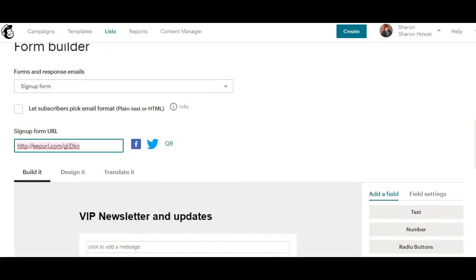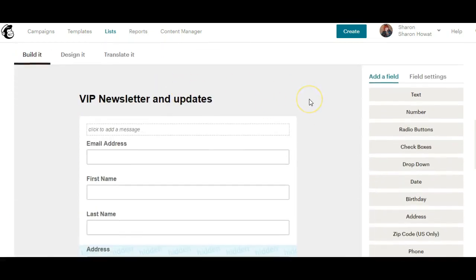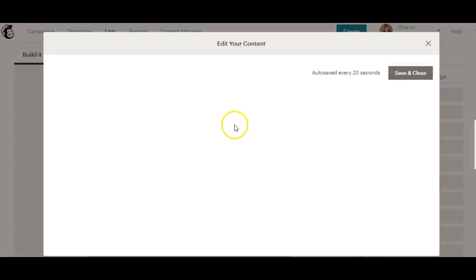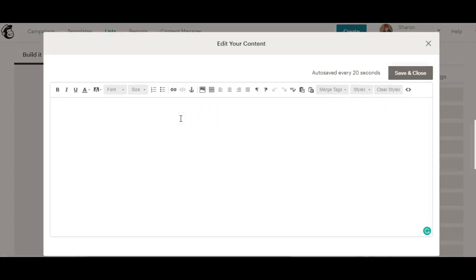Right, so let's move down. Right, this is what it looks like. It's not very glamorous at the minute. So we're going to design it. We're going to make it fancier. So what we're going to call it, let's just say, sign up for my monthly VIP offers and updates. These are only available to my very important peeps. Okay, let's just save and close that.